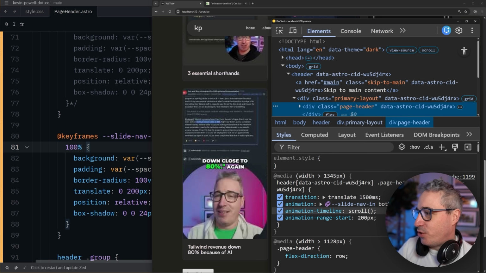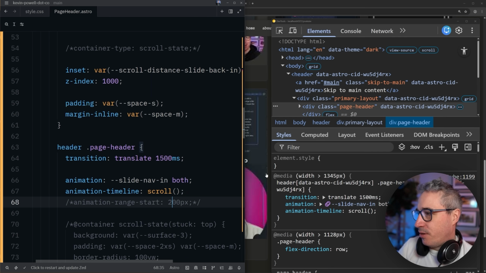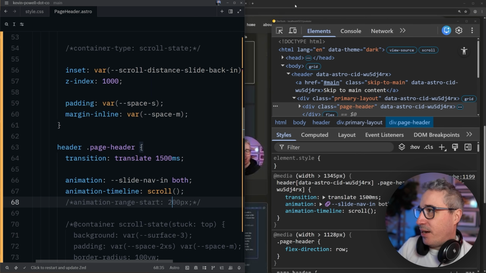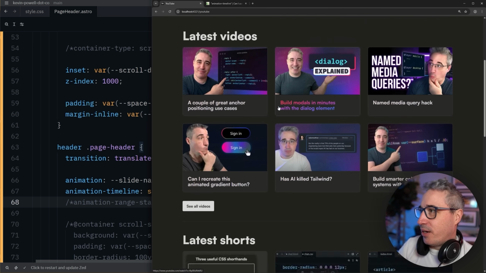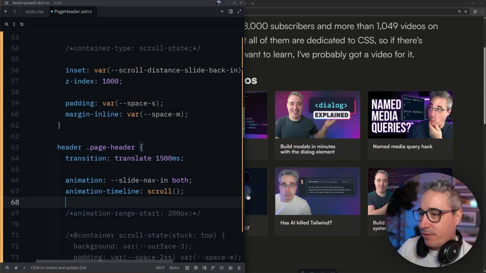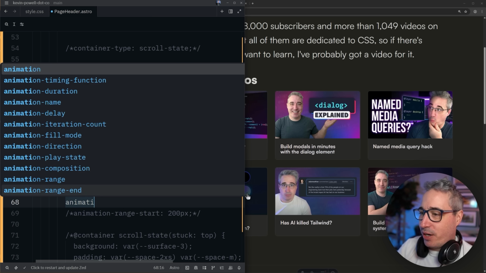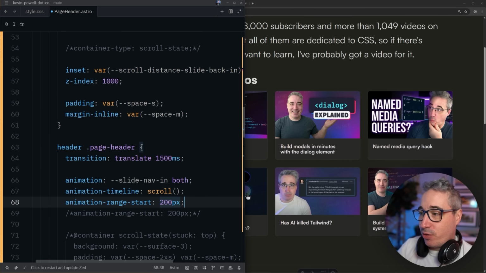So once I've scrolled 200 pixels, that should start. Let's take off the animation range. Oh, aha! Look at that. So there, that's actually working. Oh, wait. Animation range. Oh, okay. Animation range. I know what I did wrong. Animation range start. We want to start after I've scrolled 200 pixels.